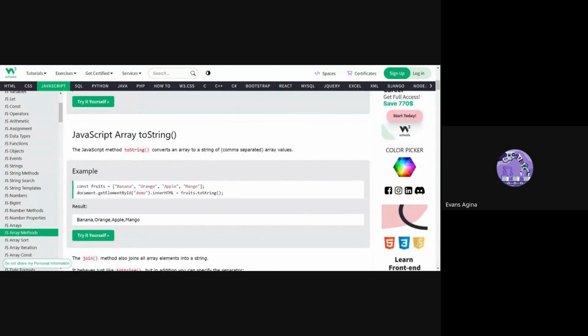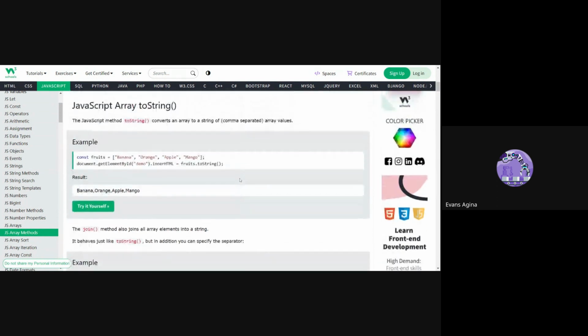JavaScript array to string. It converts whatever is inside the array to a string. So it converts an array to a string of comma separated array values. So document.getElementById demo dot innerHTML equals fruits dot toString. What it should look like is this: banana, orange, apple, each having a comma after it.